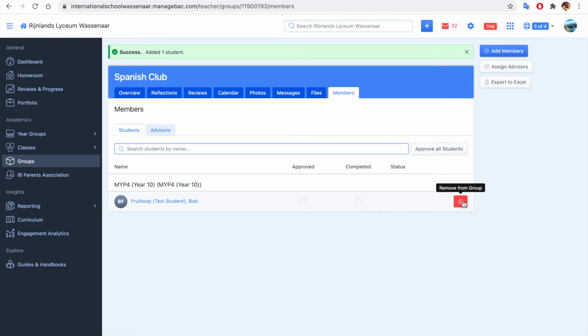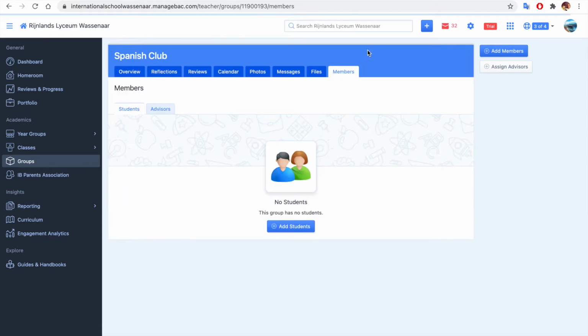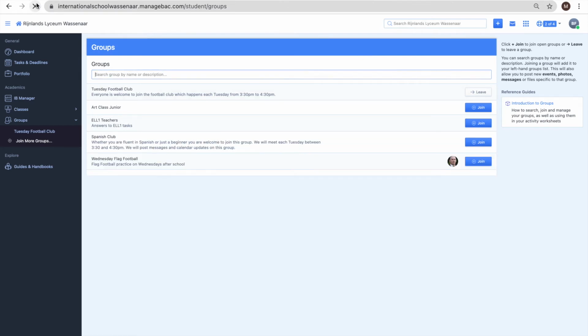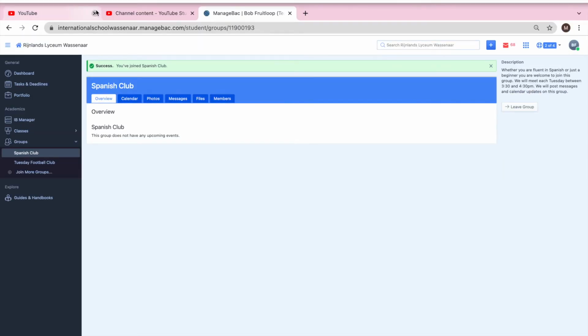Alternatively, if other students want to join, then they will be able to see this group and they can join themselves. So if I take Bob Fruit Loop out of that, then we can go over to Bob Fruit Loop's view, and this is his view. And you can see there when I refreshed that he has an option of Spanish Club, and he can see the little explanation of it there. Then he can hit join. That means now he is a part of that. So any updates, then he will see that.